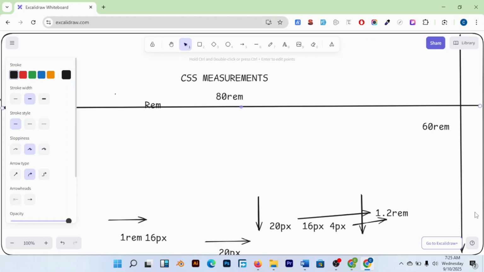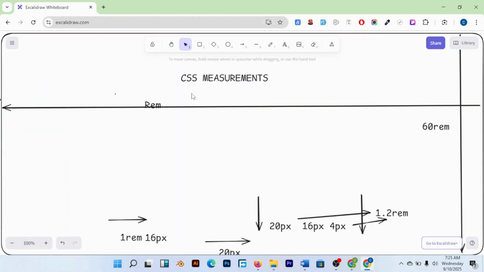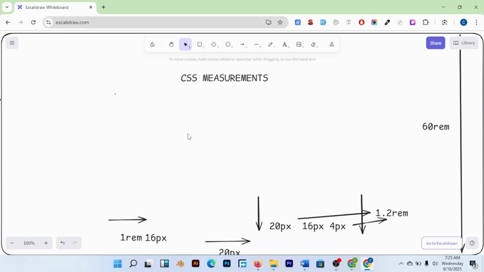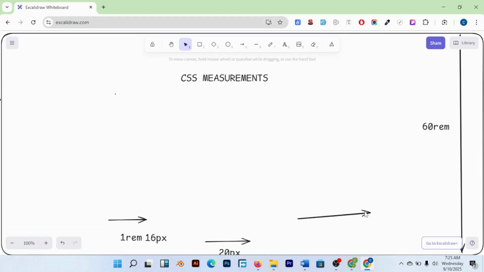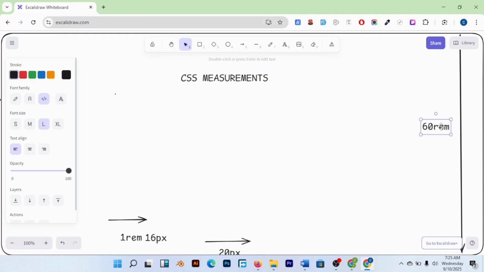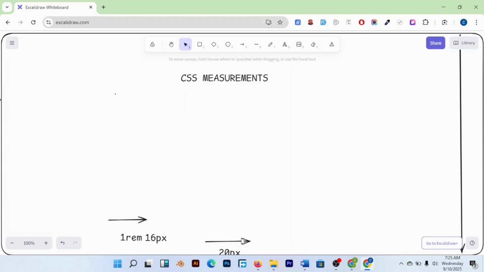Okay, so I hope you understand what rem is. So we are going to put all this into practice as time goes on. I want us to first understand all this. Let us first understand all this.